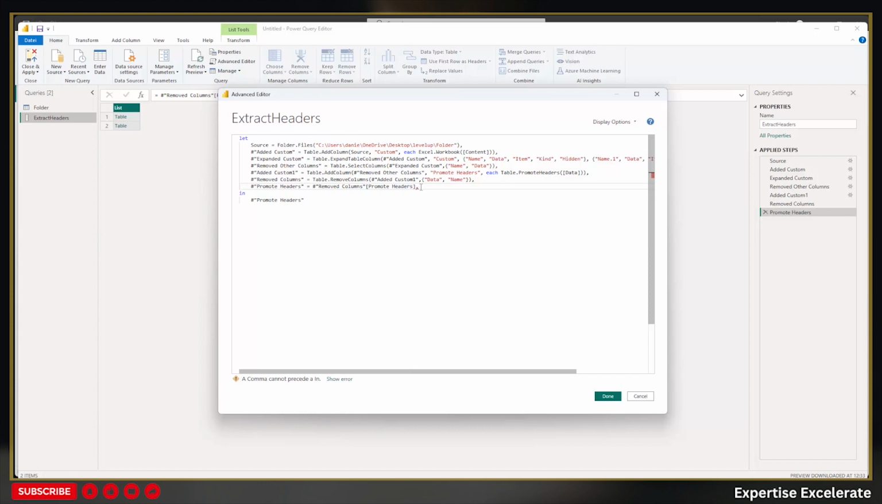So let me put in a comma here, because only the last step does not include a comma. All the other steps include commas. And here I want to write something. In this case, I name the step, maybe all headers. Here, that's my step. Of course, you can name this whatever you like. In just a minute, I'll show you this in Notepad so you can see it on a bigger screen than here. But it's equal to.